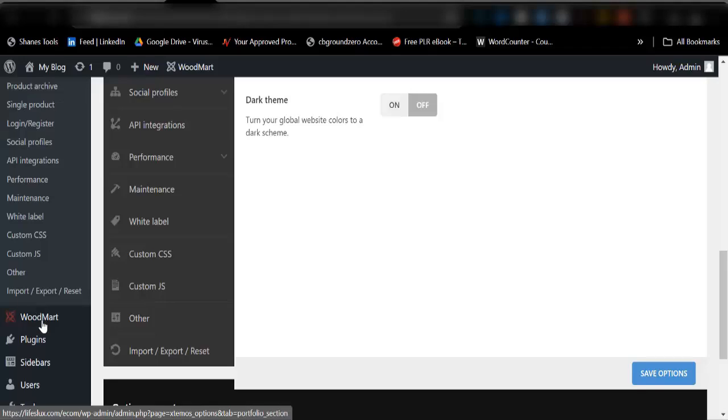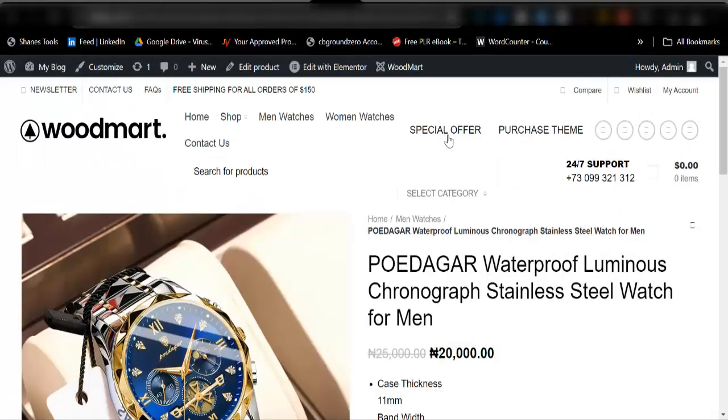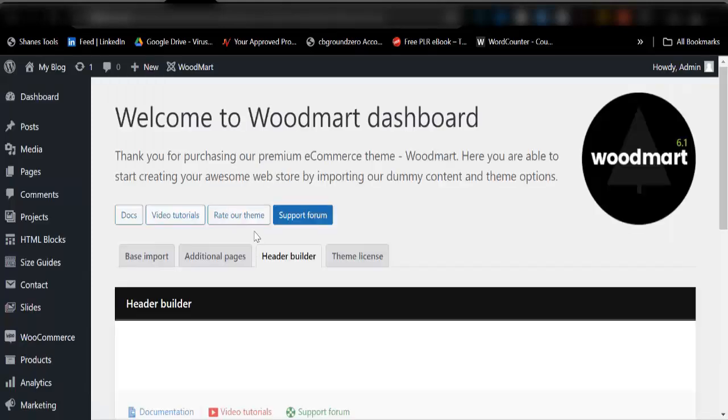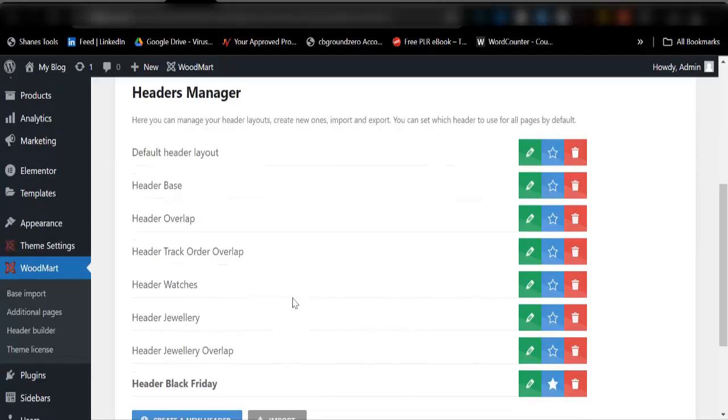Now coming down to where you have your Woodmart. For us to change the logo, you can come here. You can see the logo and all these items on this header. All right, you come down to your dashboard, you will see Woodmart. As you come to Woodmart, you will see header builder. You click on header builder. The one we are working with is black header Black Friday. So you just click on this pencil like icon to edit it.